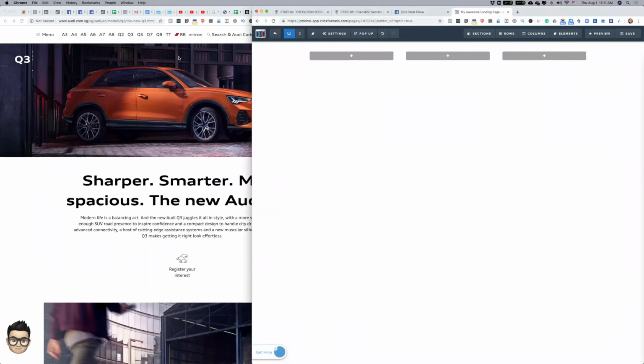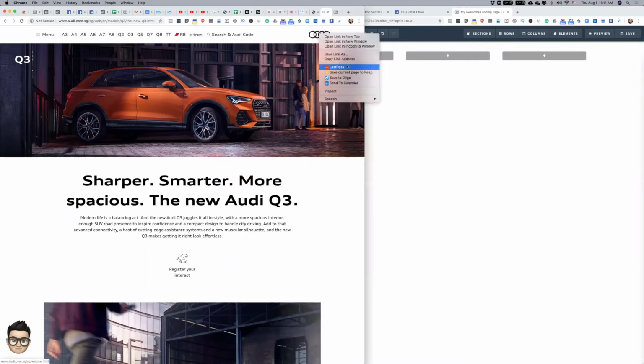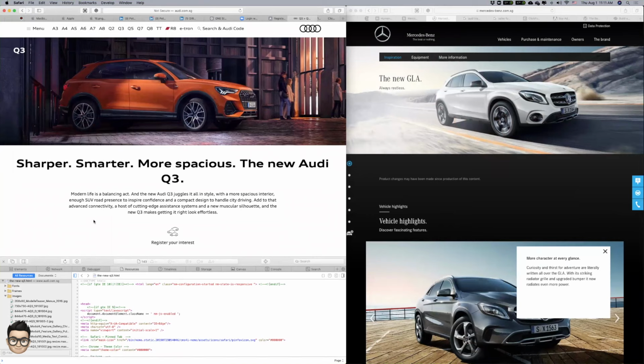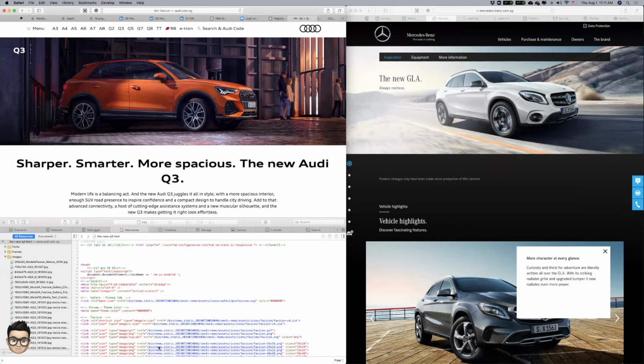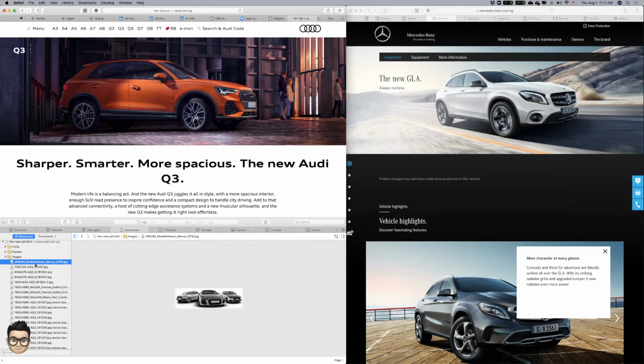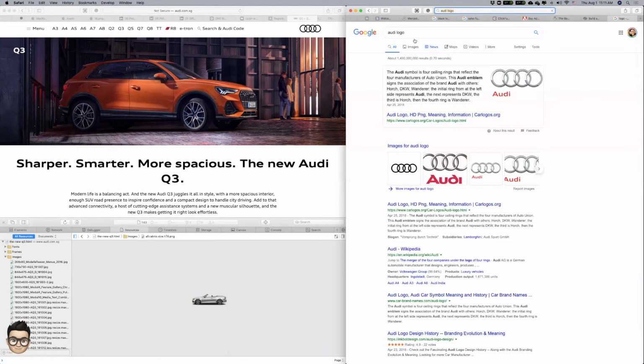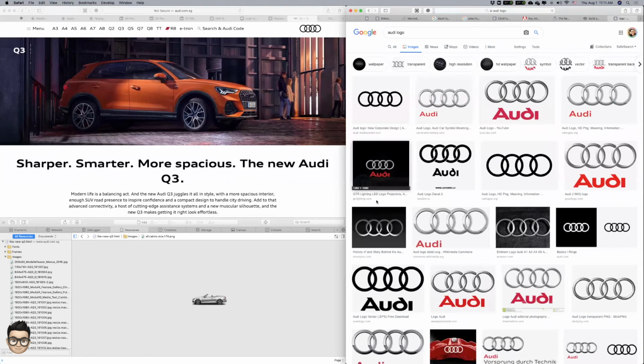Now, what do I need? The first thing I need is the Audi logo. Can I grab this? Not so much here. Can I find it? Here, let me see. Can I quickly find the logo, Audi logo? Nope. So what I do next is, I search for the Audi logo. Images. There we go, I just saw one, right?